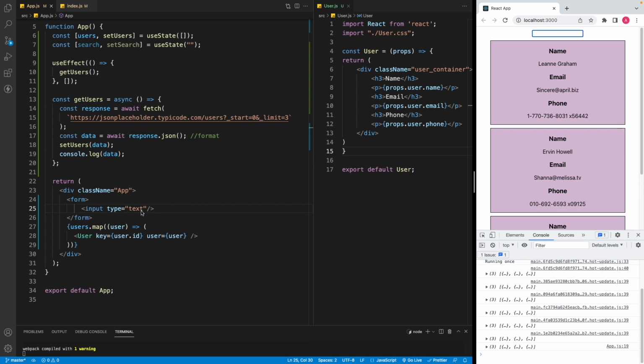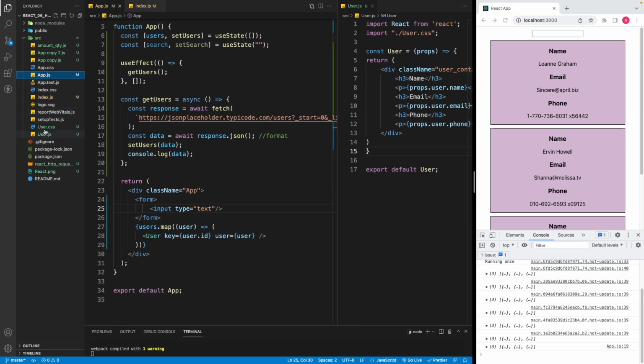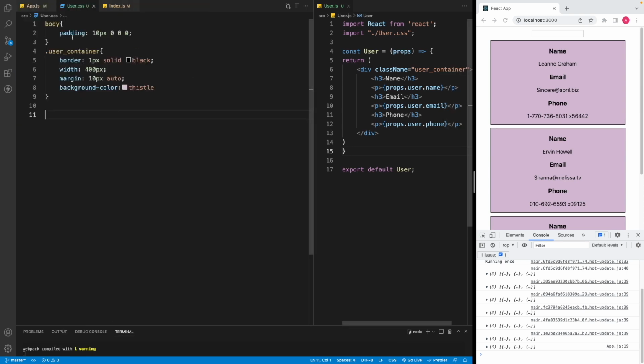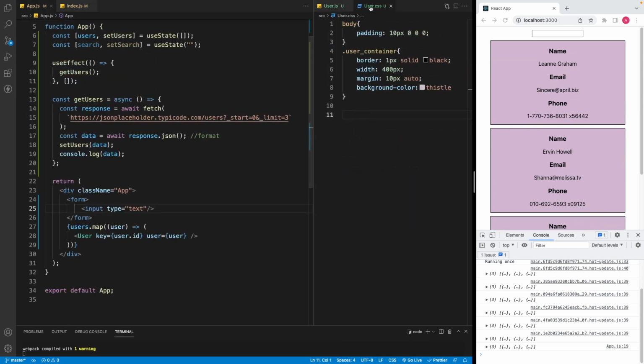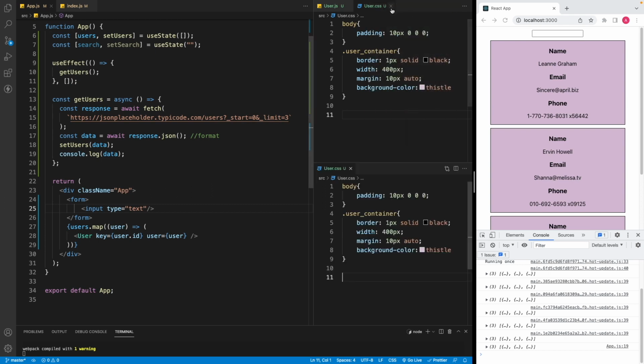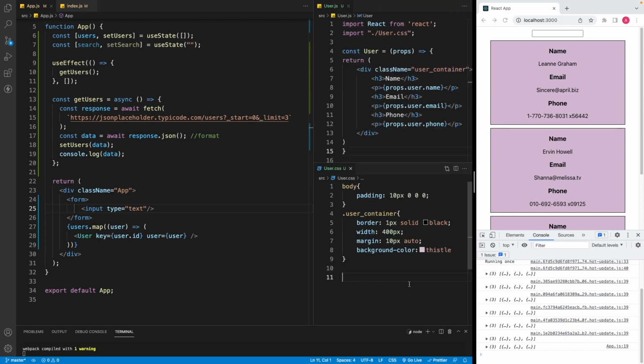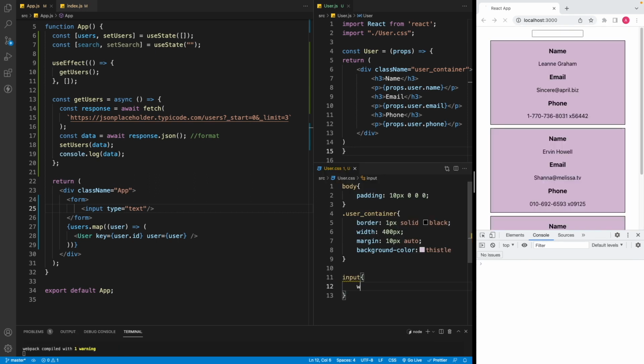So let's try to add, what can we do here? Where's the CSS for that? Here we go. We'll close that, bring this over here, and split it down so we can take a look. We'll select the input as is, and give it a width of about 390. That's perfect, because the user container was 400, so I just magically came up with that number. We'll give it a height of 30 pixels.